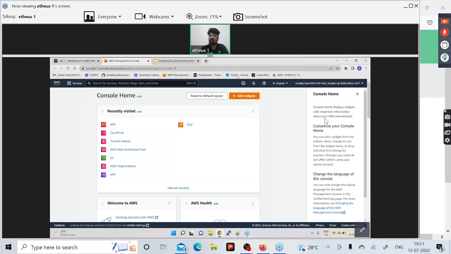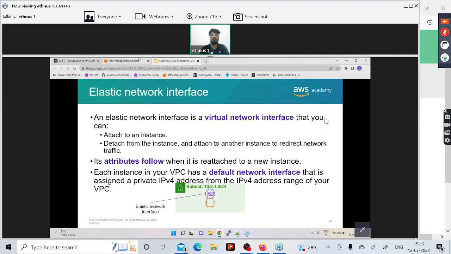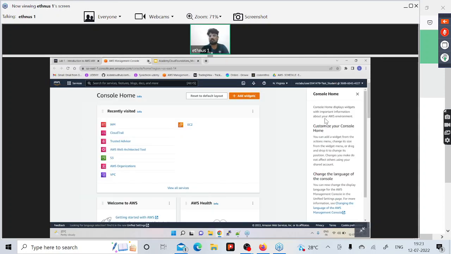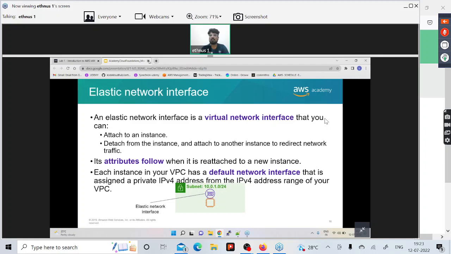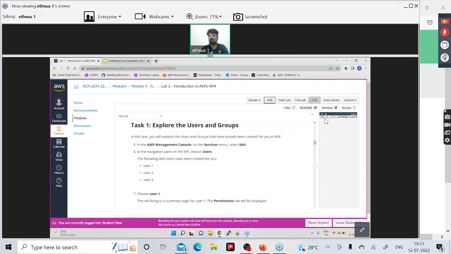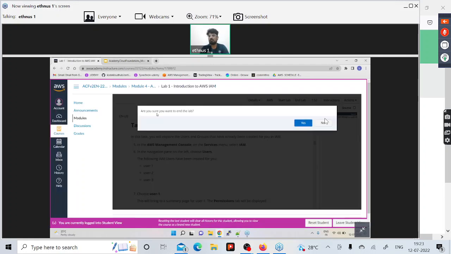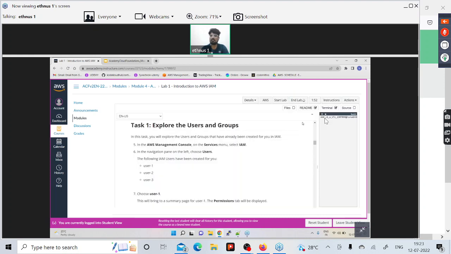Now, once you complete the lab, you just click the cross here to close this AWS management console. Then you come back here and click on End Lab. It will ask you, are you sure you want to end the lab? You can end the lab, click yes.